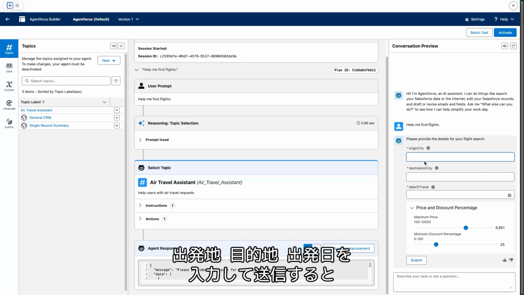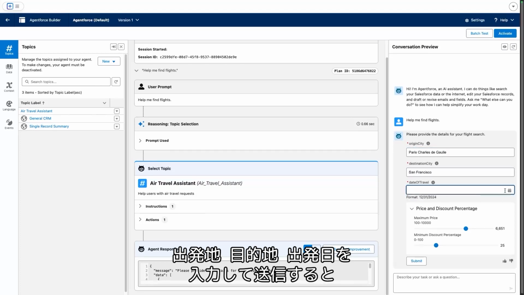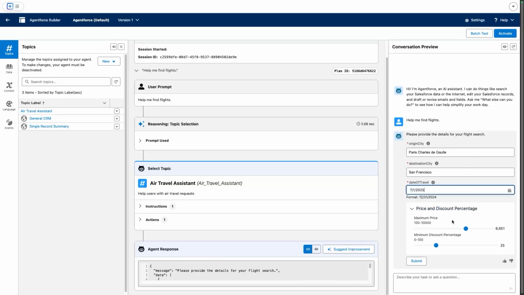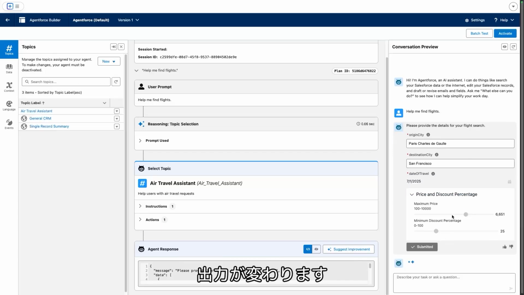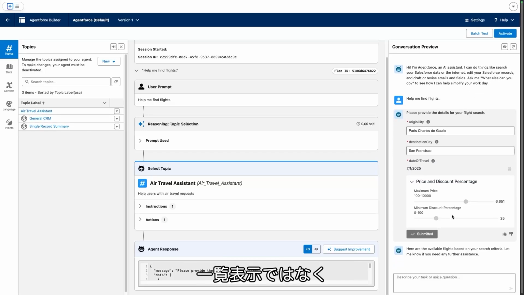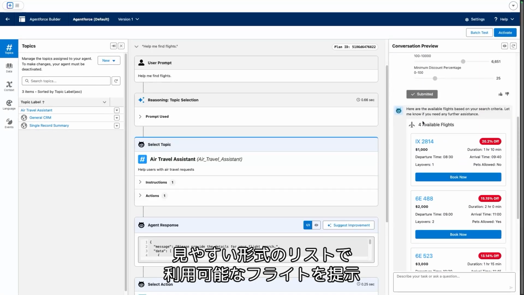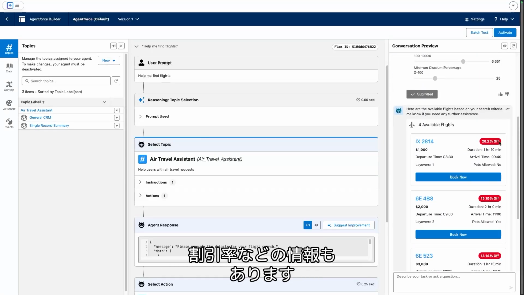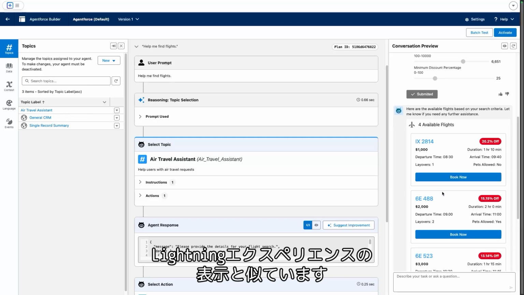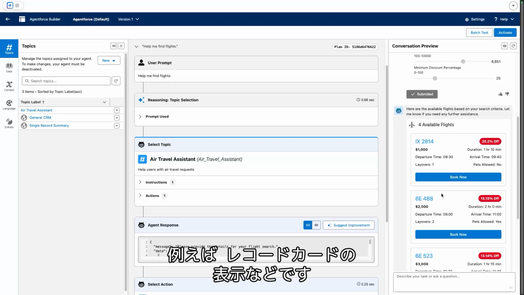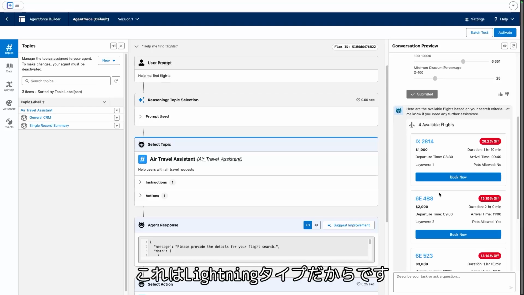Now, if I submit my inputs, origin city, destination city, and date of travel, I can already see something different in the output as well. Instead of having this flat list, we now have a nicely formatted list of all of our available flights with their discount, all the details and everything. This may look familiar to some of the things you have in Lightning experience. For example, when you see record cards, well, that's because these are Lightning types.